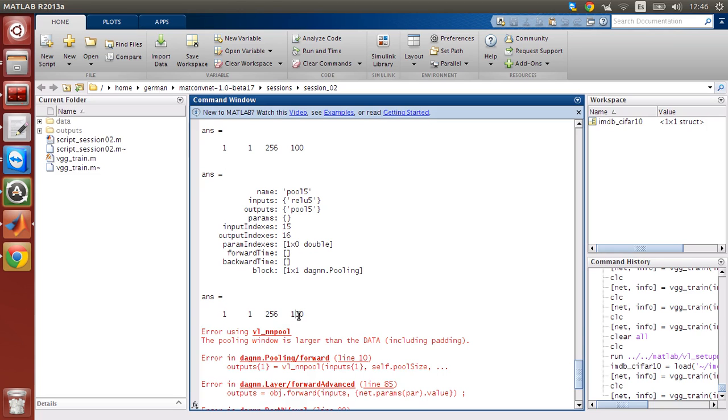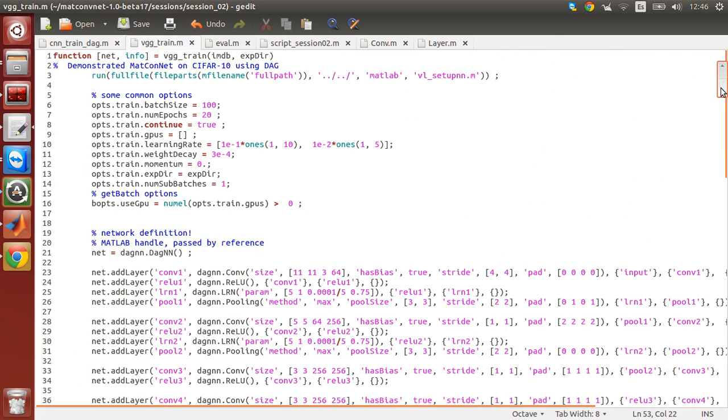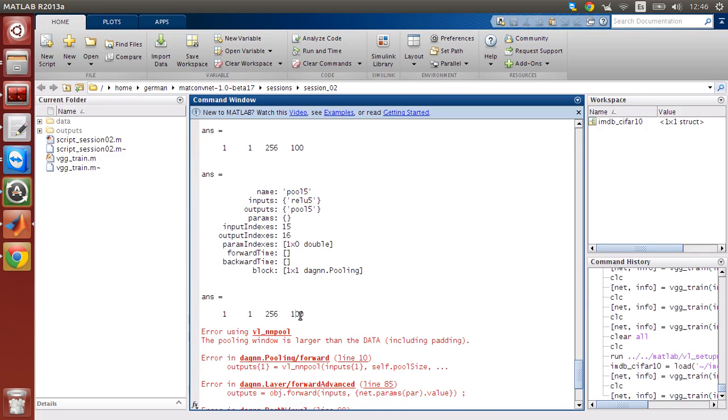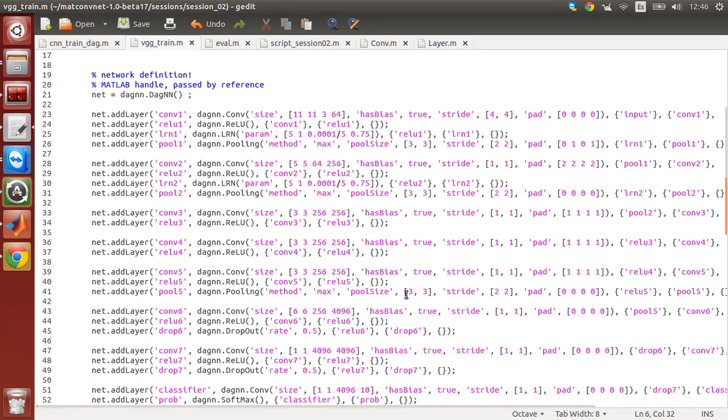So we have the 100 images defining our mini batch, as we specify here, a batch size of 100 images, composed of 256 channels or feature maps, and the spatial dimensions of the image are 1 by 1. But this is not big enough for our pooling 5, because pooling 5 has a spatial window of 3 by 3, so we're not going to be able to apply pool 5 here.